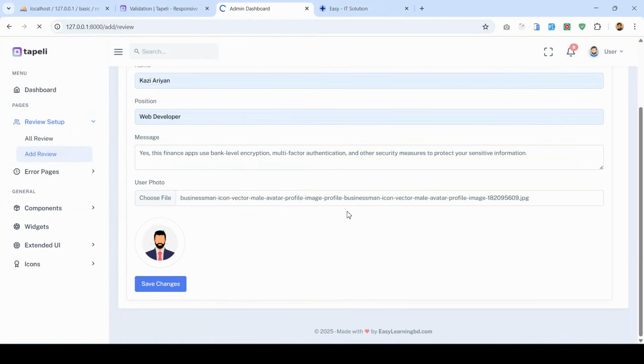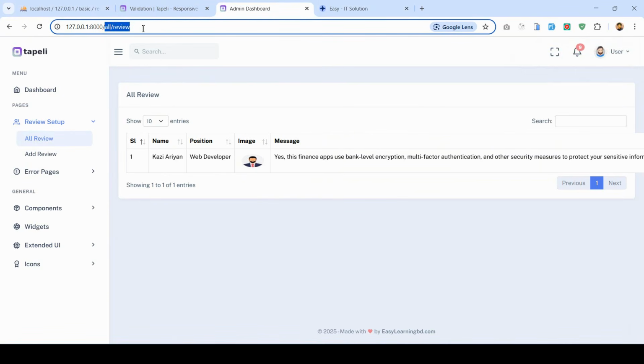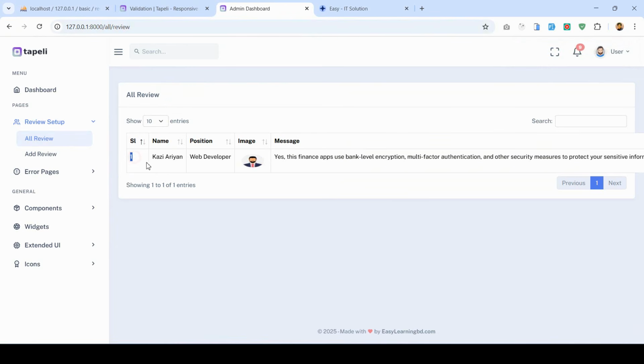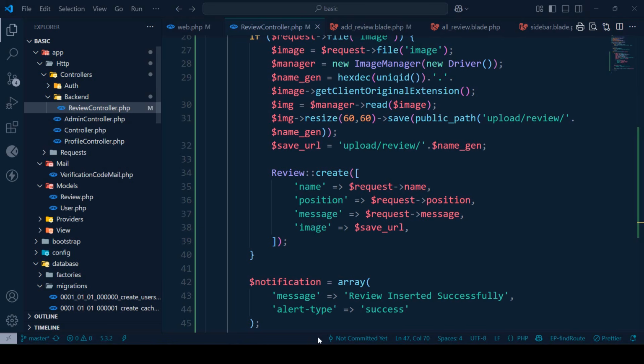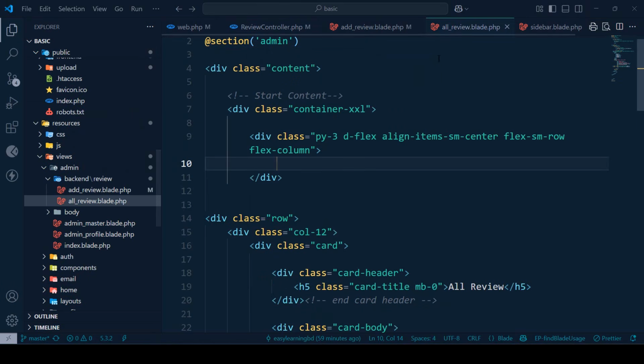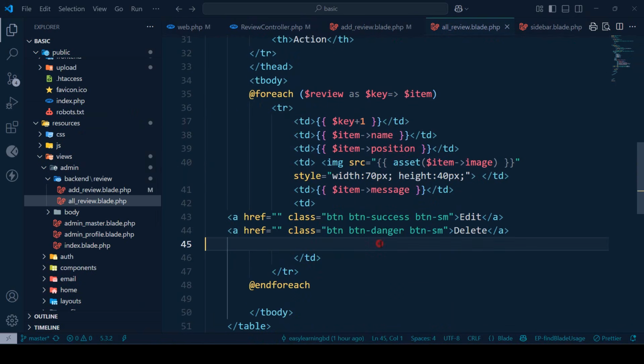If you click save changes, yes, you can see there is a review inserted successfully, and it has now returned redirect to our all review page that I have already created before. And now that displays our serial number, name is visible, position is visible, image is visible, and that is actually the message, right? Better I put some limit for this message, then that will be easy. So here actually this page comes from our all review page, right? In this all review I have already got this data and made all the data visible here.